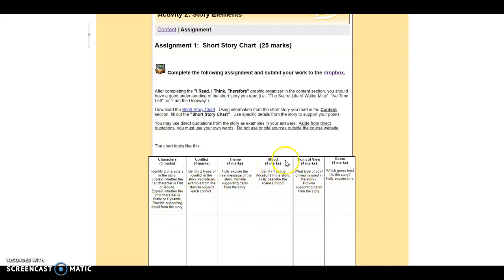You'll notice that you're always being asked to back yourself up with evidence from the story. The 4th question here is mood. I'm going to ask you to identify 1 scene or 1 location in the story and fully describe that scene's mood. Some of these stories jump around to different locations. You don't have to tell me the mood for all of them, or some overall mood for the entire story, because sometimes there isn't one. Sometimes the mood changes based on the scene or location. So I'm asking you to identify 1 specific scene. Give me a little description of the scene you've chosen, and then tell me the mood in that scene.